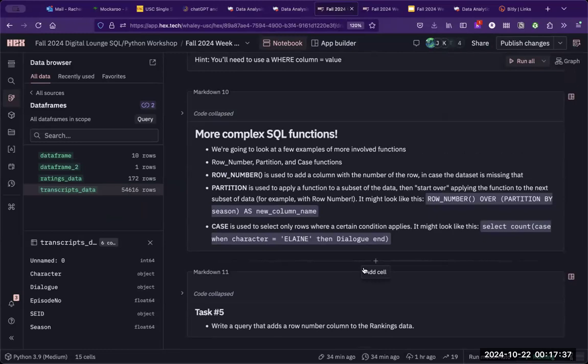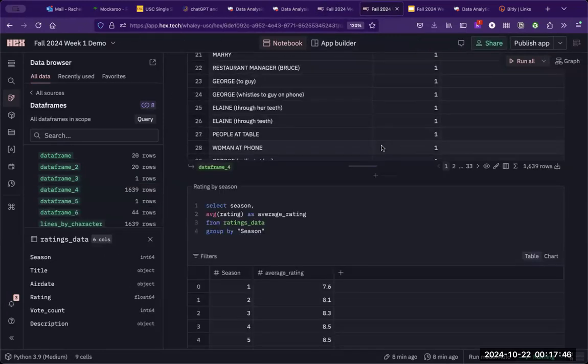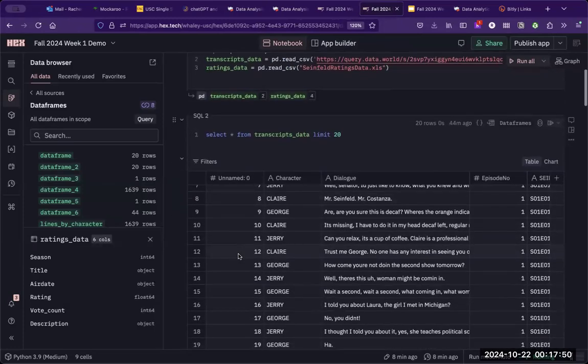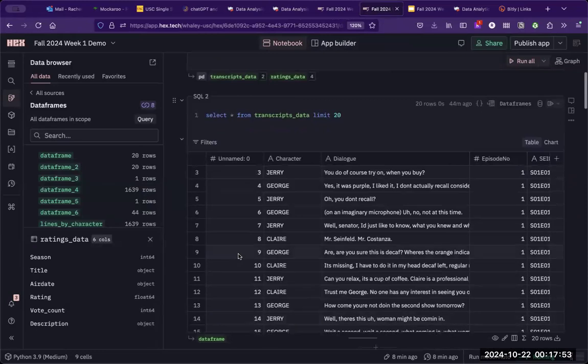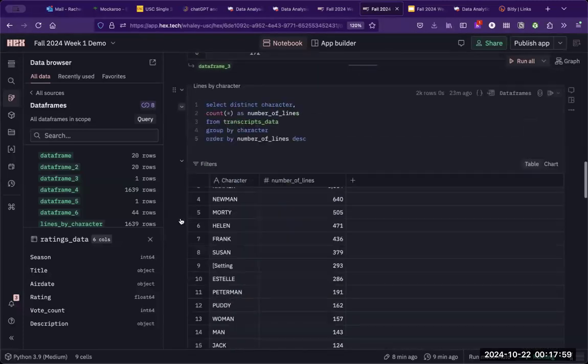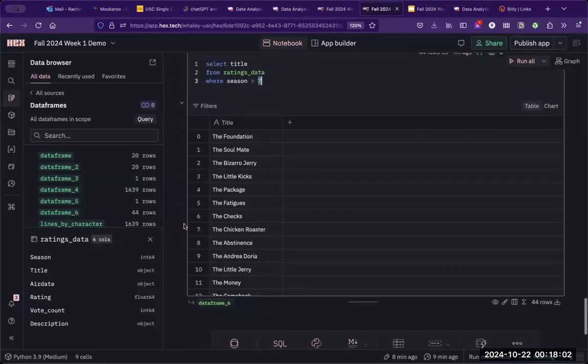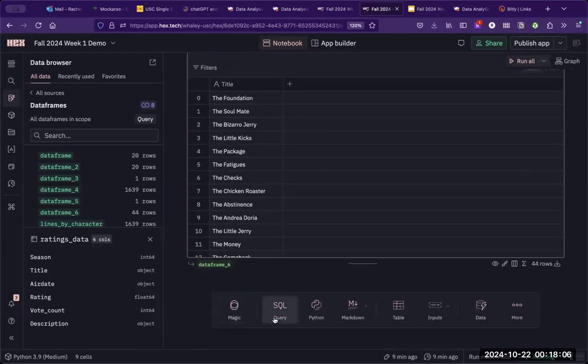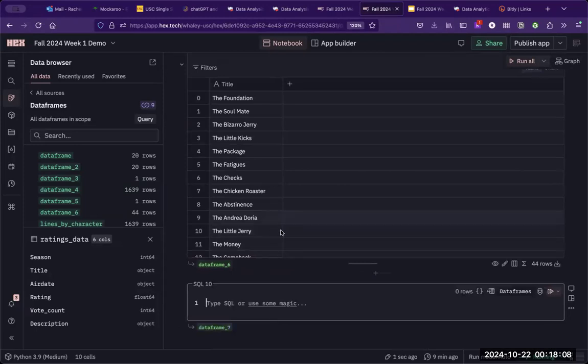Row number is a very simple function. It adds a column and it just spits out the number of that row. As you probably saw in our transcripts data set, if we do our select star from transcripts, which is up here somewhere, it already has a column that just has the number of each row. That's a pretty common data set thing to have. Our ratings data set does not have that, but we're going to use it to add a column, and then we're going to transform that into our episode number. So stay with me. We're going to do this in a few steps.